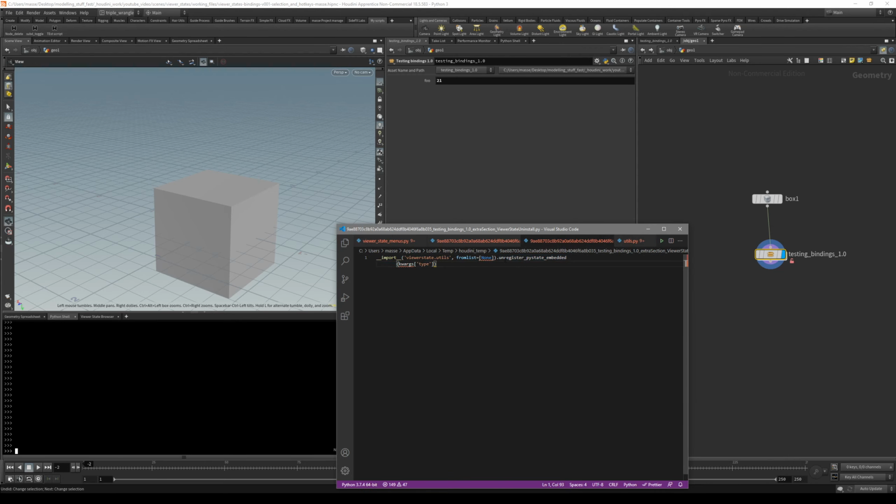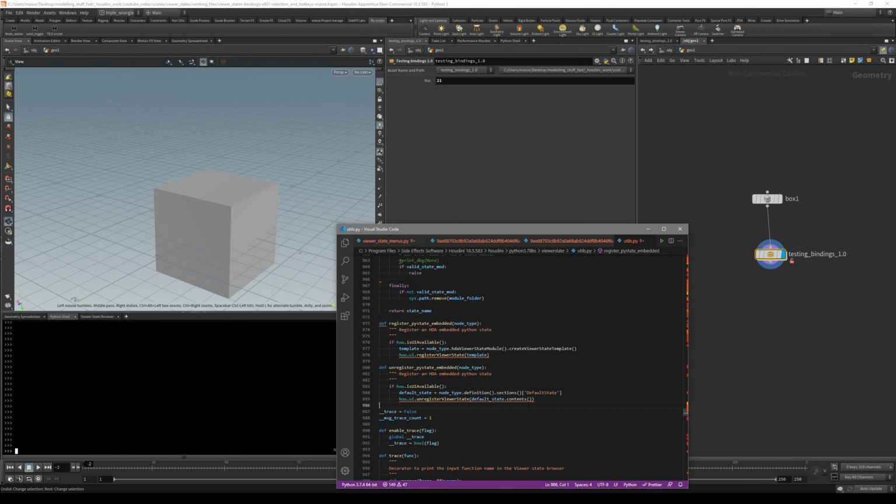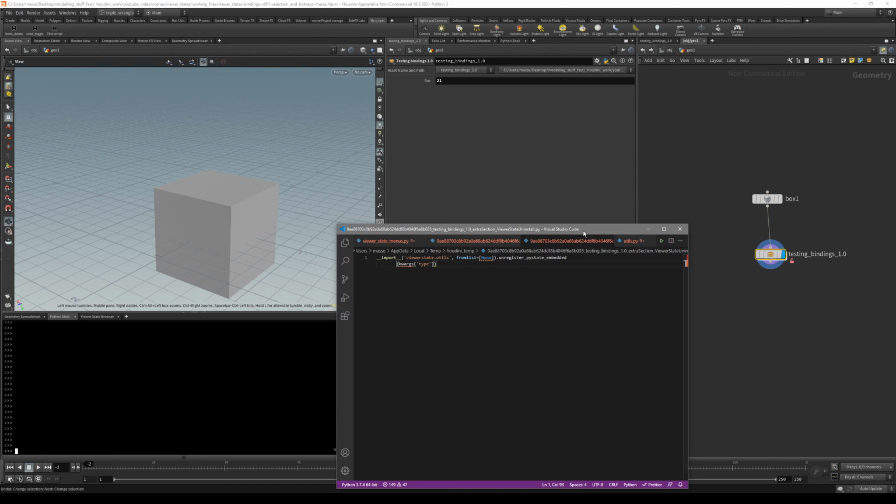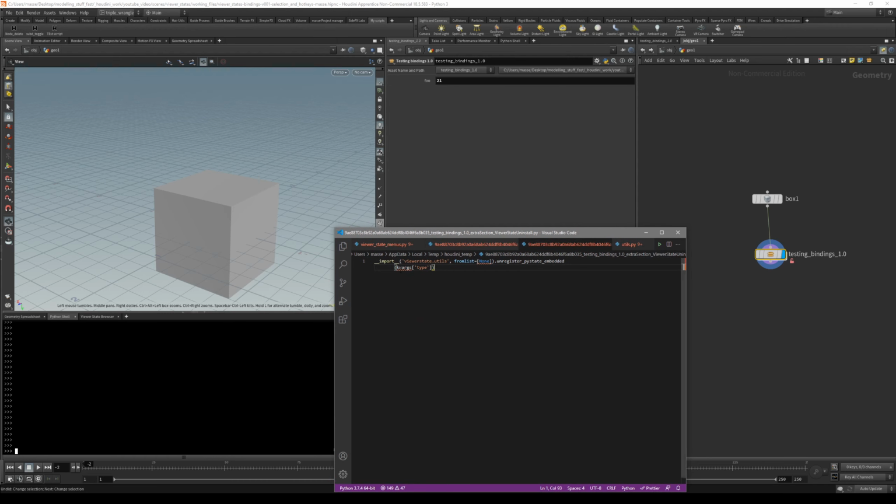Let's find this unregister state embedded. So here it is, and it's a very simple function. All we do is some checks on whether the UI is available. The UI module is not available in the command line or in mplay, so we make sure that we are inside our UI. Then we run a very simple node type, which is passed along here, and the node type inside unregister is given as kwargs.